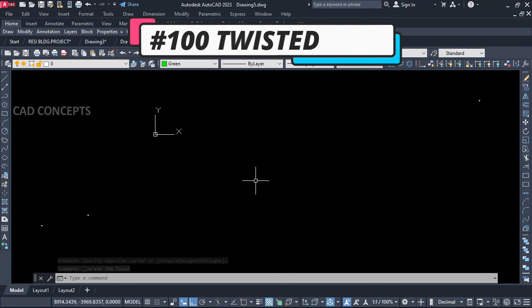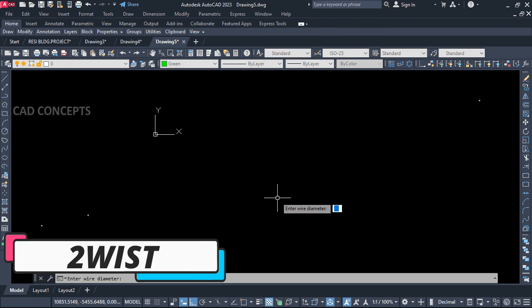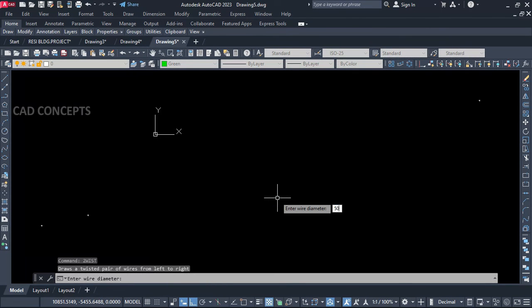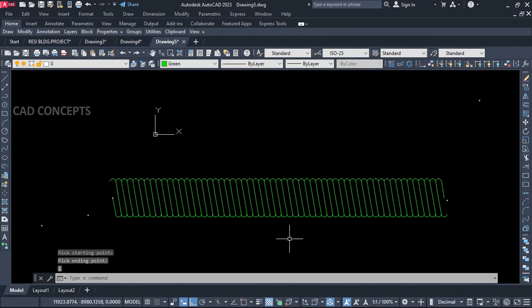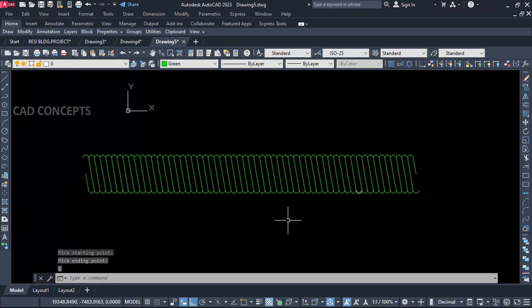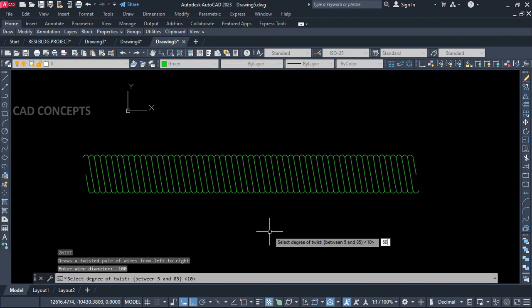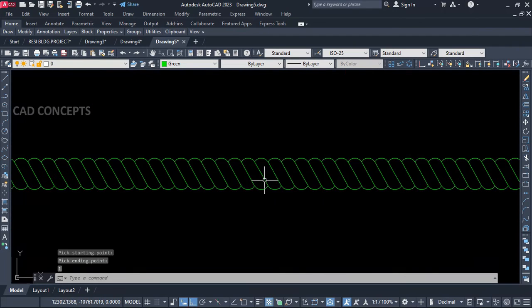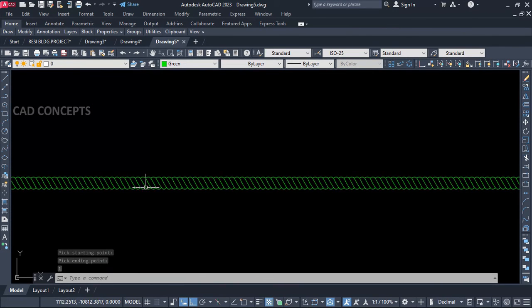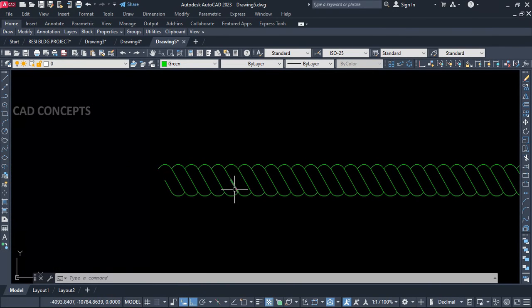Number 100, twisted pair. I want to provide twisted pair. Let this 2 width and diameter 500 and between 5 to 85 your angle. First point, second point. As you see here, you are getting something like this in just one time. First point, second point, diameter 100, unit 60, angle, first point, second point. So twisted pair you can simply create in just one time, something like this, as you see here, you are getting entirely in one time.